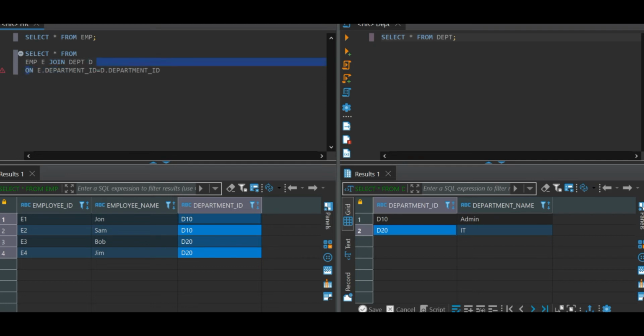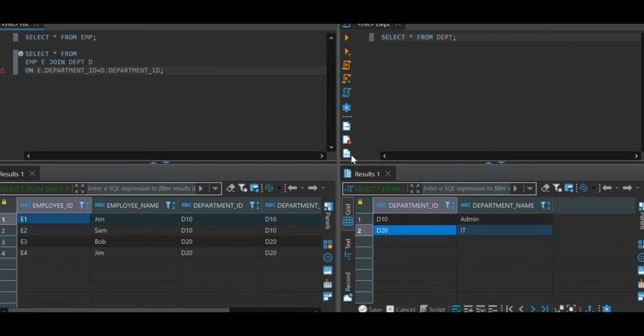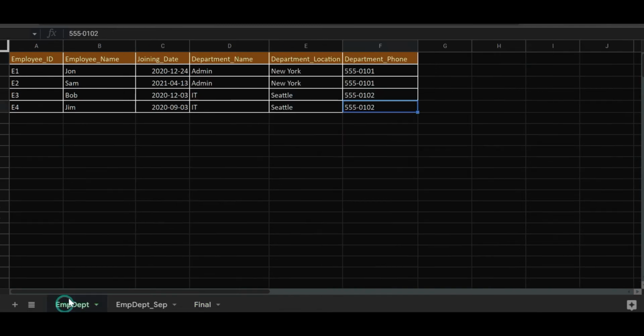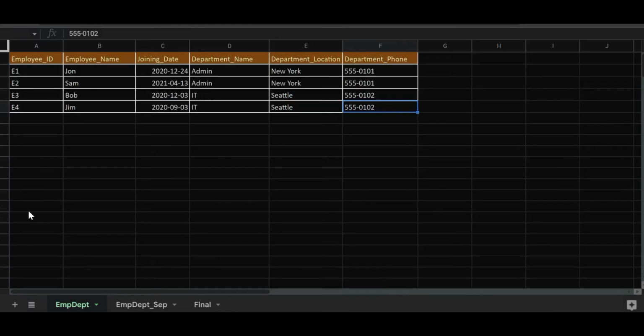If I don't give this, if I just run select star from emp e join department, you will get an error because you have to specify a join condition to your database. Now in this case, when you specify this join condition and run this, you see this is the data you got. Now, if you correlate this data to what we have in the first place, this is similar to that. You have a repetition of data here because you have joined this data based on department ID. So you are again back to what you wanted.